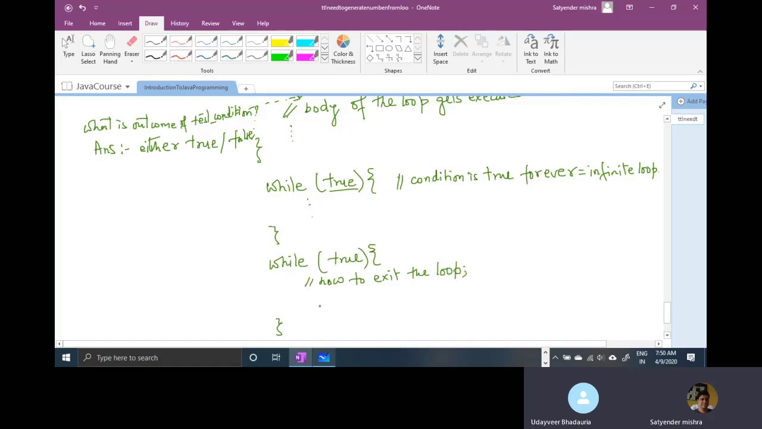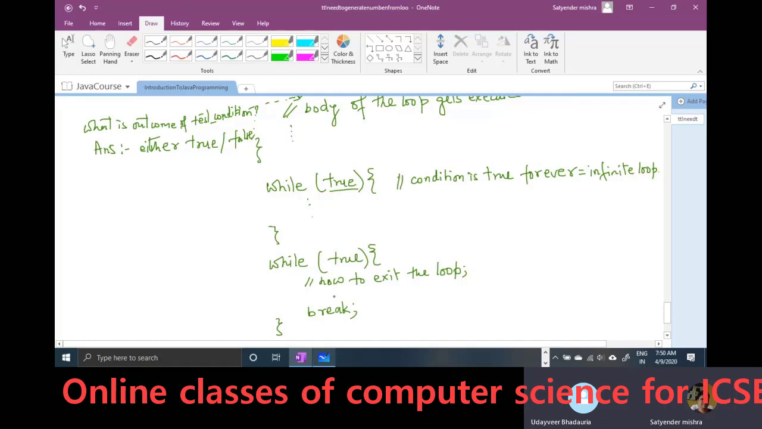Then I said I have to use the break statement. I know I'm feeling happy, then I know the answer. I said I have to use the break statement. So then they are saying that if you are breaking the loop directly, then what's the use of writing the loop?